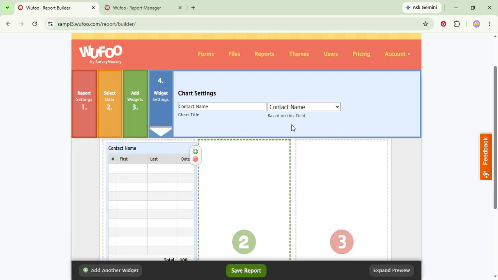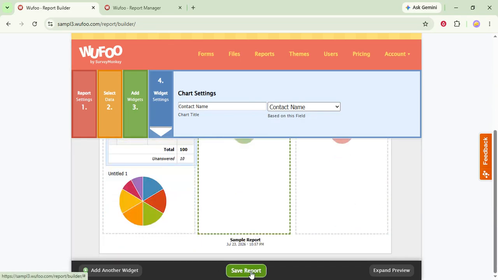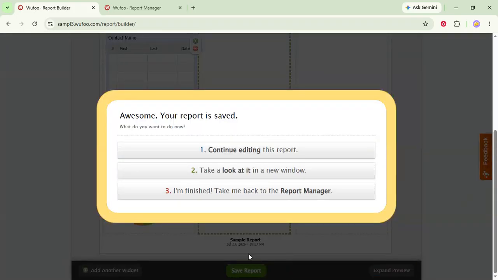Once you're satisfied with the layout and settings of your widgets, it's time to save your work. Look for the Save Report button, usually located at the top or bottom of the page. Clicking this will store your report within Wufoo, making it accessible anytime you need it. Don't forget to review your report to ensure everything is in place and that it accurately reflects the data you intended to showcase. And there you have it!